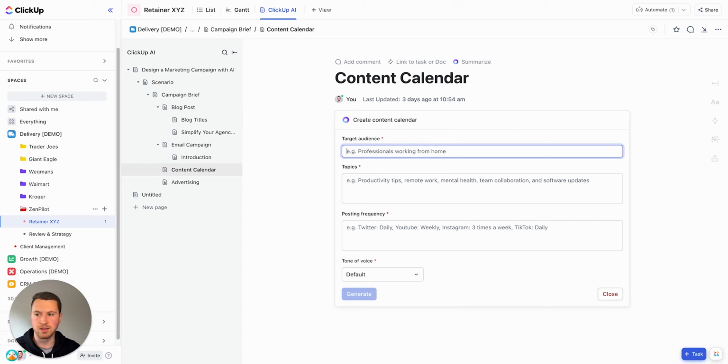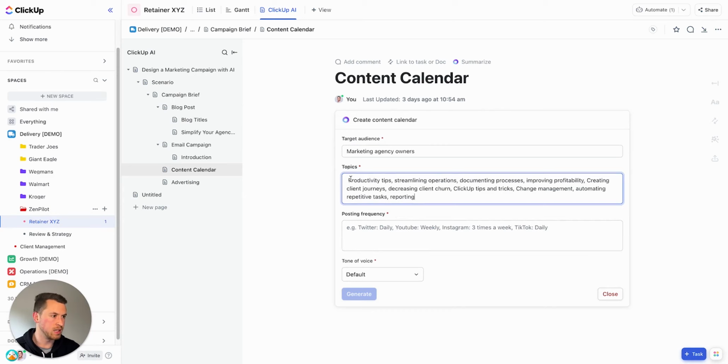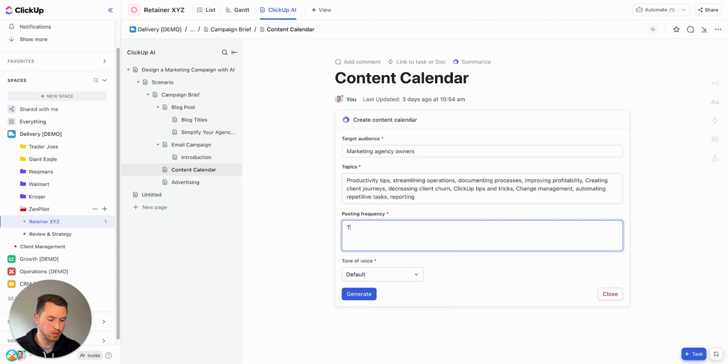Our target audience, again, all of these are going to be the same. Marketing agency owners, our topics. This is one thing I mentioned earlier that it's helpful to have. Let's say we're going to be going for productivity tips, streamlining ops, documenting processes, improving profitability, and so forth. Posting frequency, this is another thing that can be helpful to have. They'll give you most channels anyways, but let's just say we want to do Twitter daily.